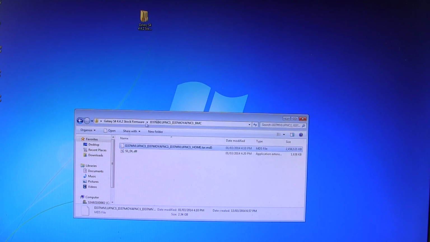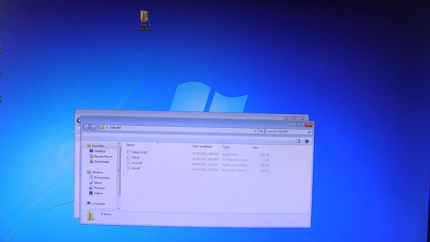Now, once you've got that, we've confirmed that that's all downloaded and ready to go, you can go ahead and open up Odin. So I just happen to have mine in a handy folder here. As you can see, mine is 3.07. So again, it doesn't really matter, 3.07, 3.09, or even older versions, because this is fine.